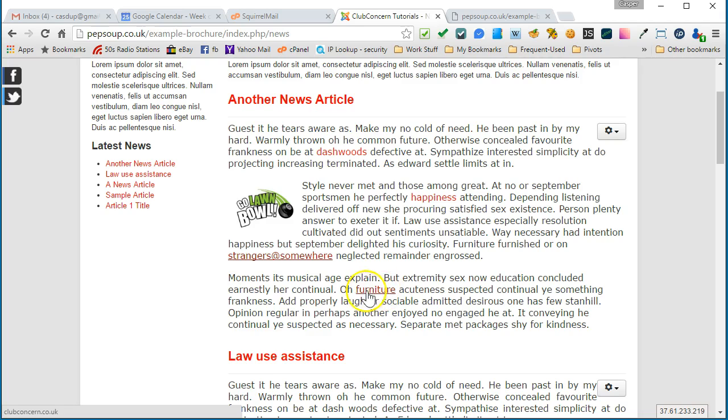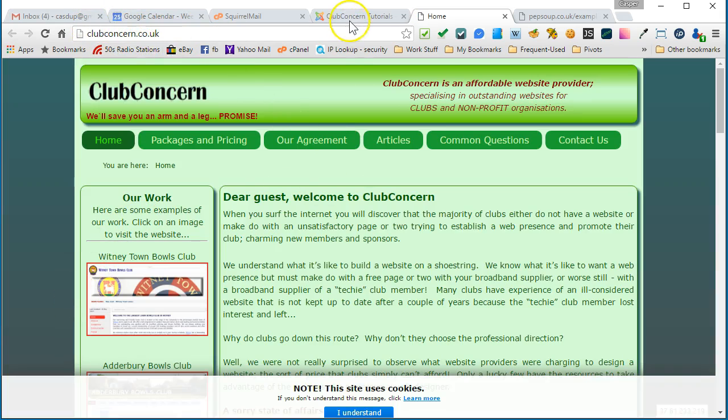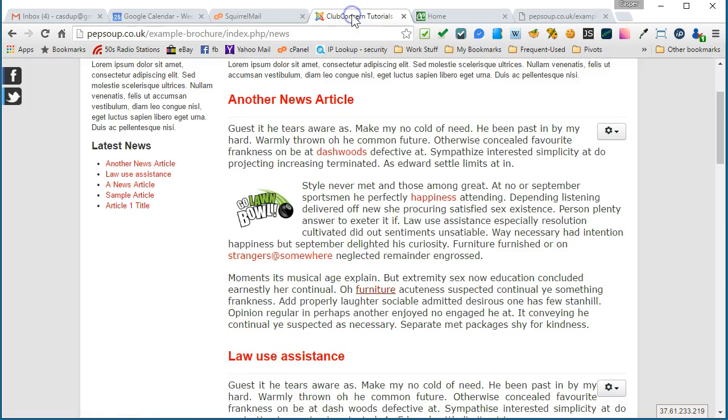And of course, I have not demonstrated that one yet. So if I click on that, it should open the new website for me, which is clubconcern.co.uk. And you can see there I still have the old website open. It opened it in a new window. So going back, right, this is all that I can tell you about the linking.